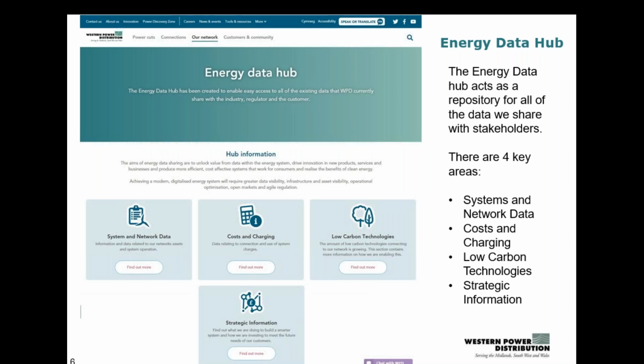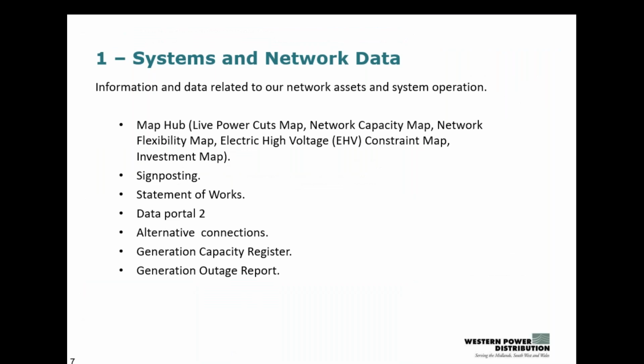The Energy Data Hub acts as a repository for all of the data that we currently share within the hub with our stakeholders. There are 4 key areas where data information can be found: systems and network data, costs and charging, low carbon technologies, and strategic information.